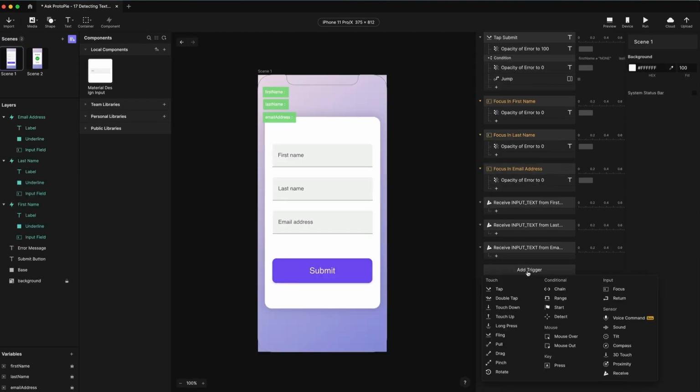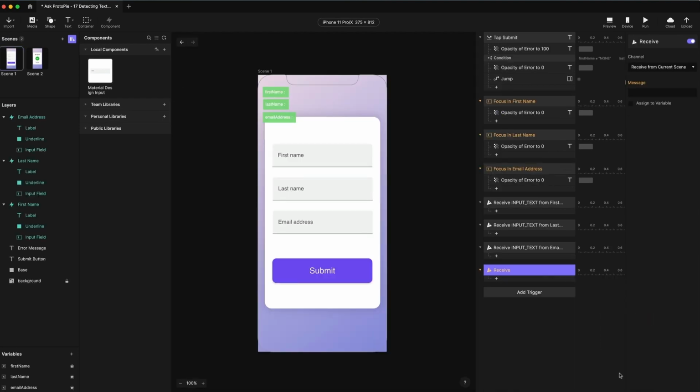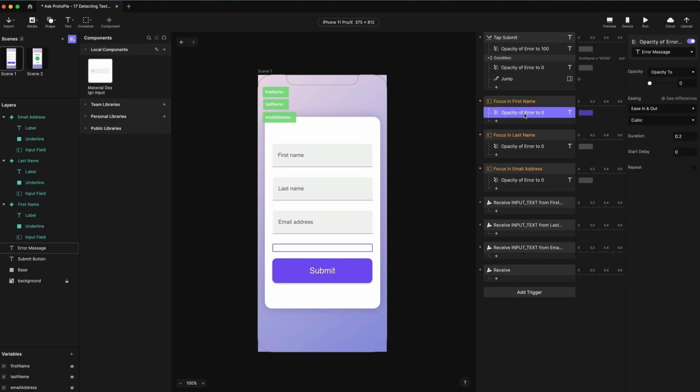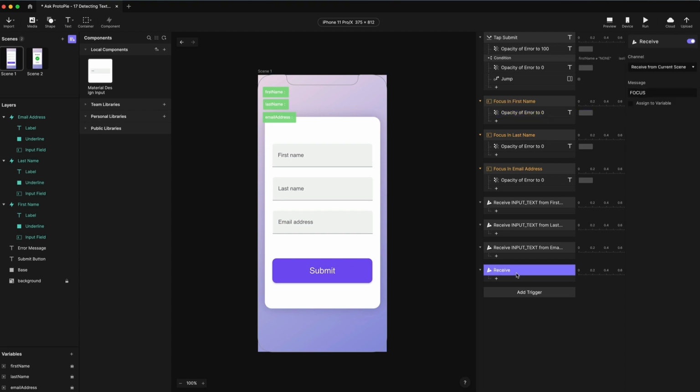I'm going to set up a receive trigger. This will be from current scene, and it'll be focus. When I receive focus, I want to hide this error message. So I'm going to take this, copy it, put it in my receive focus, and let's rename this receive focus.